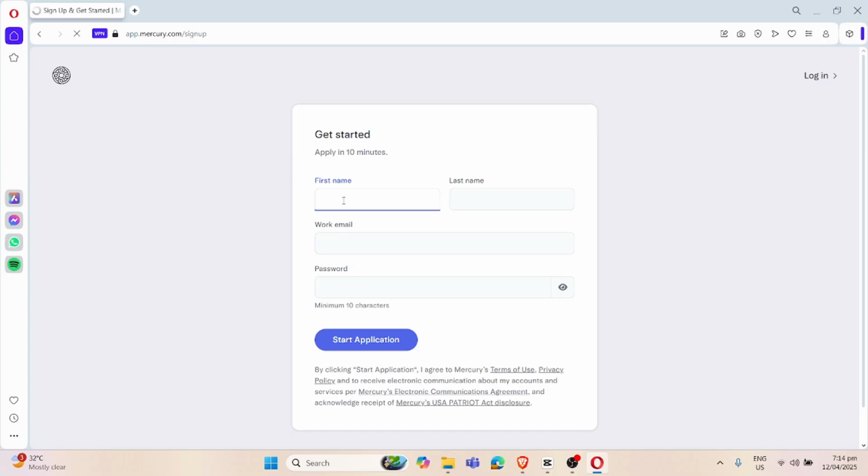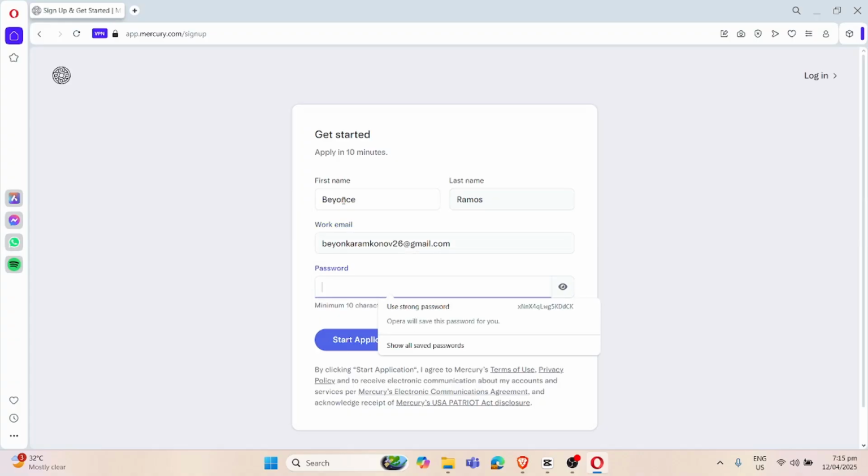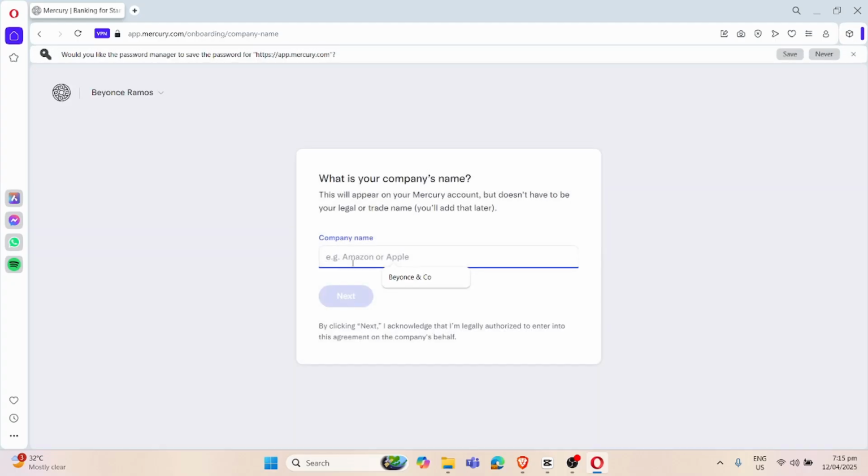You just have to fill in the forms by typing in your name, your work email, and create your own password. Once you're done, click this button right here that says Start Application. And next, you can create your company's name.